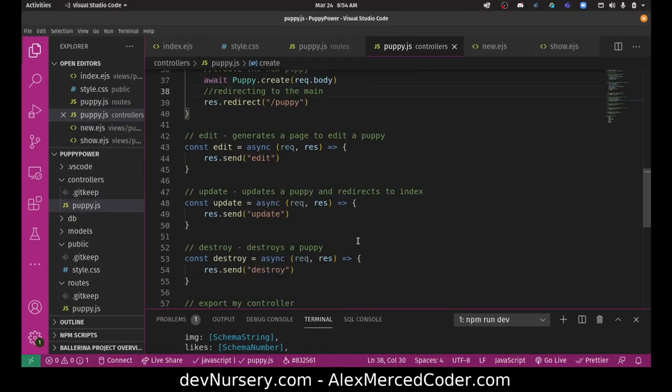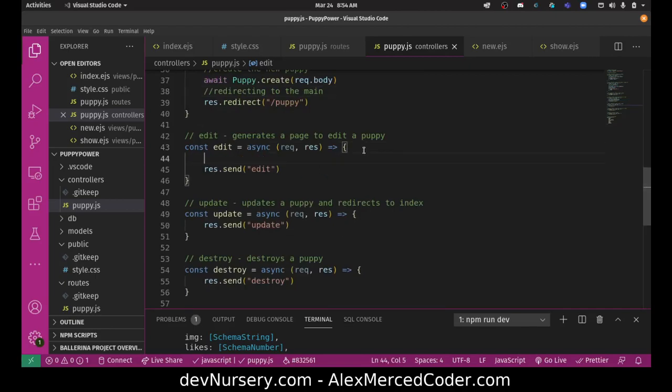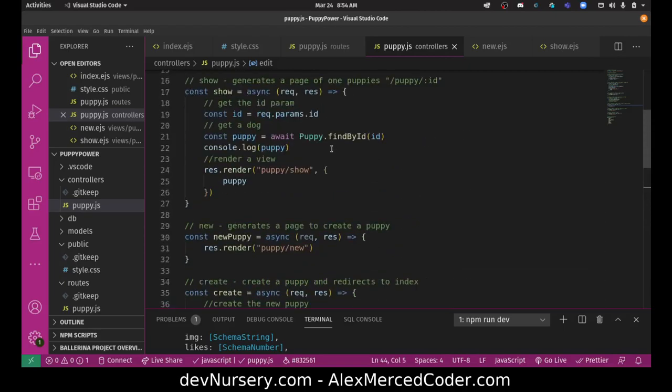Okay, so in that case, once again, edit is going to... Now the thing about edit is that we need to edit a particular puppy, so I need to send the template the particular puppy being edited. Generally, like show, the edit URL is going to look like puppy/the ID/edit. So I need to take that ID and get the particular puppy. I can literally just copy what I took from show: get the ID, get the puppy.